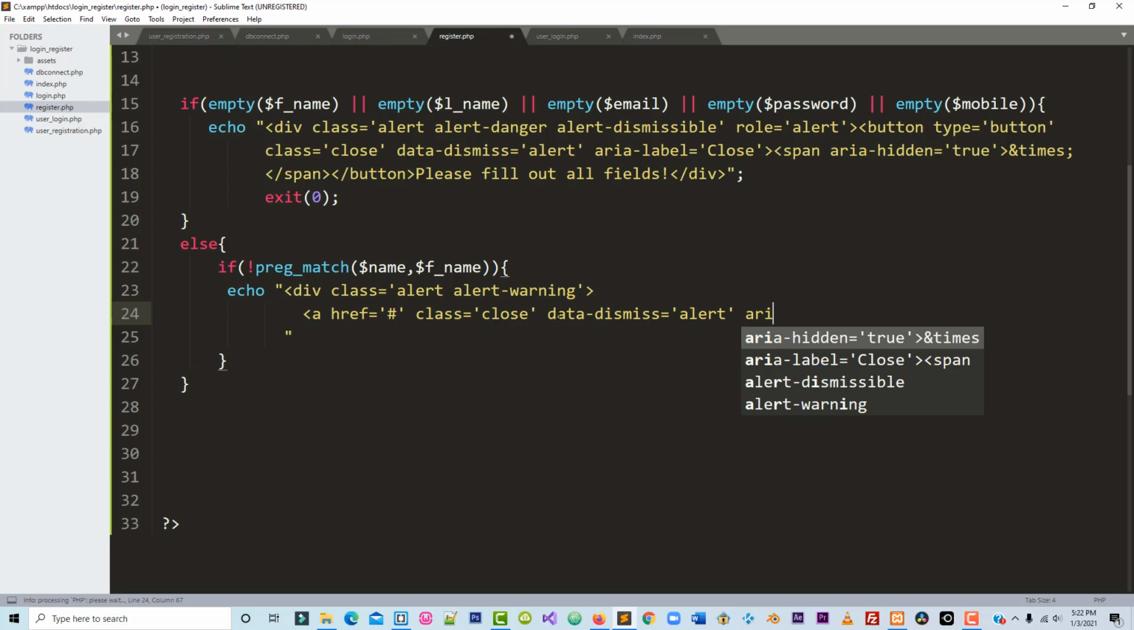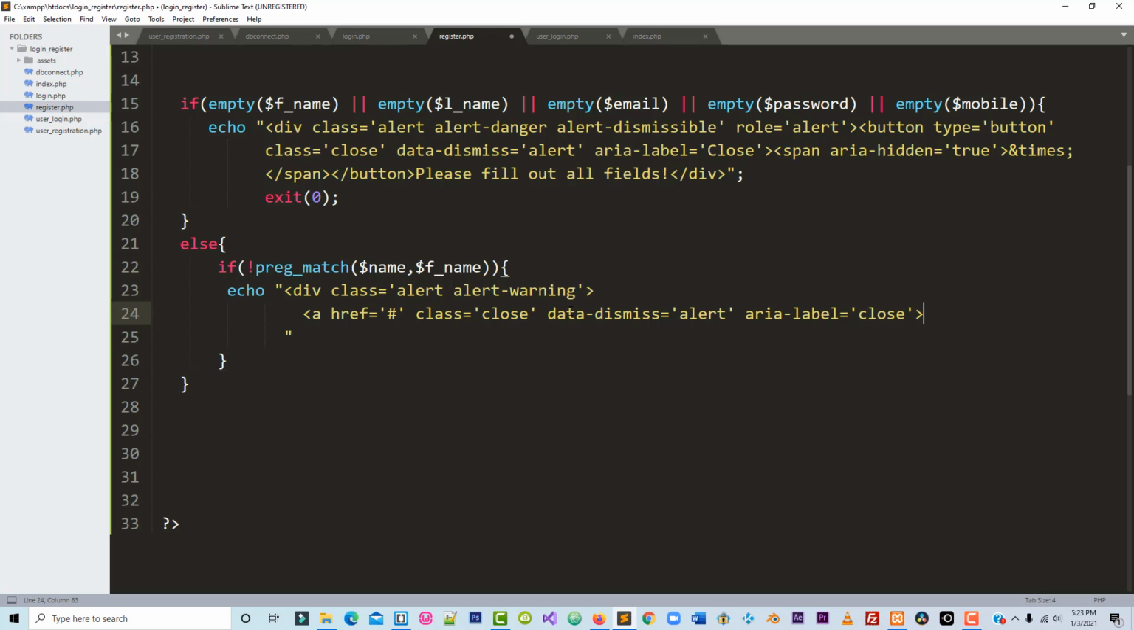Let's say a alert. No, this is for label. This is why we create label, equal, it should be closed. Now we can close this one here, and we do the same thing. Percent times semicolon, that's only one, and then close a right here.